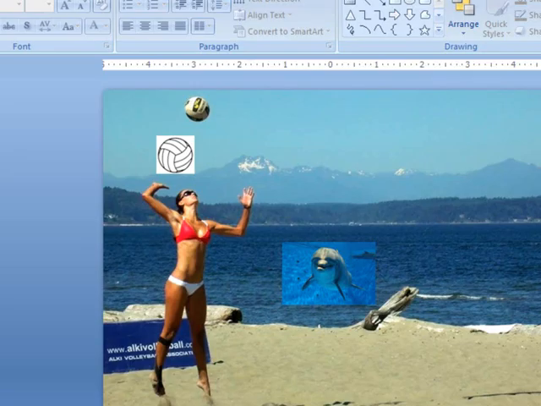Hello everyone, going to show you in this video how to make sure the pictures you get from the internet, or even images you get from the internet, look good in your slideshow. Okay, so I have three images here.